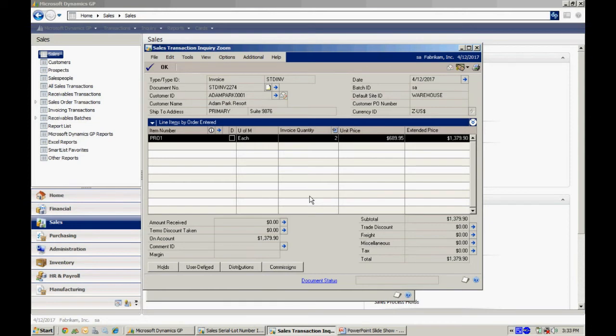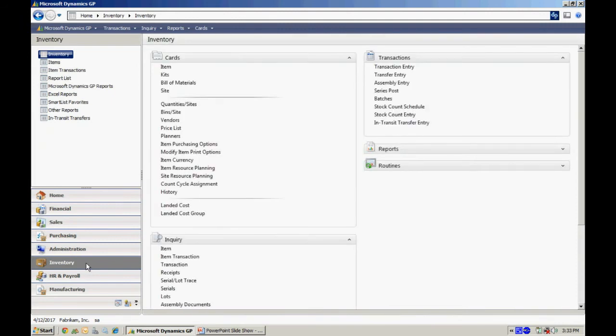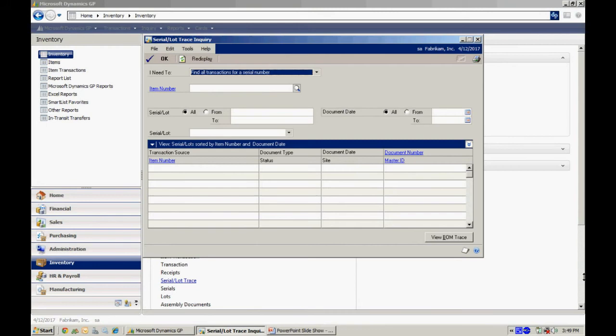Let's take a look at another trace. This one's going to be a little more complex. So let's start at the inventory area here. We're going to go into serial lot trace. So what I want to do here is look up the finished good item and then trace back and find out which component items came into that item, which were manufactured into that item, and where those components came from. So let's look up the finished good item here. It's PRO1.